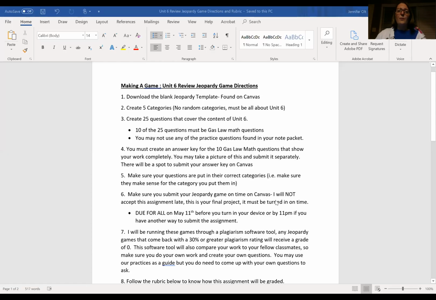All right, so I mentioned already downloading the blank Jeopardy template, so let's talk about the project itself. You're going to get 20 points for creating 5 categories. It must be all about Unit 6, no random categories like sometimes I do in my Jeopardy games. But the nice thing is you had 6 mini little sections of Unit 6. So you can combine some of those. You can go by the sections. It doesn't matter. Pick some topics. That's completely cool.